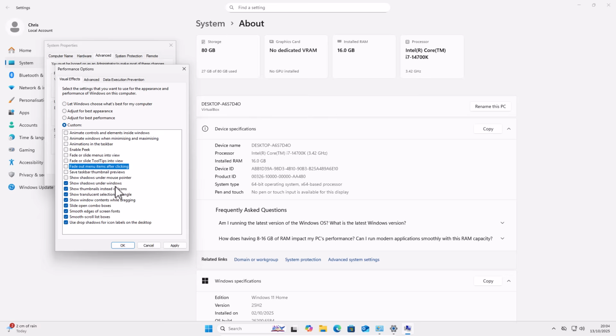Leave show shadows under windows. Leave show thumbnails instead of icons. Leave show translucent selection rectangle. Show window contents while dragging, again, leave that. Slide open combo boxes, take the tick out of that. Leave smooth edges of screen fonts and take the tick out of smooth scroll list boxes and leave drop shadows for icon labels on the desktop. That's what we want. Click on Apply, click on OK.